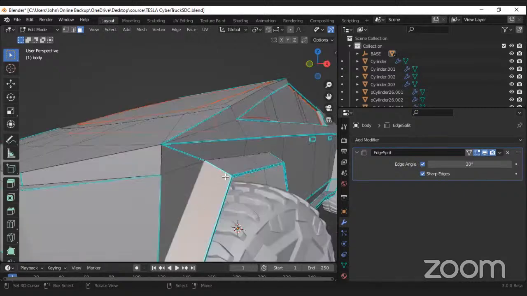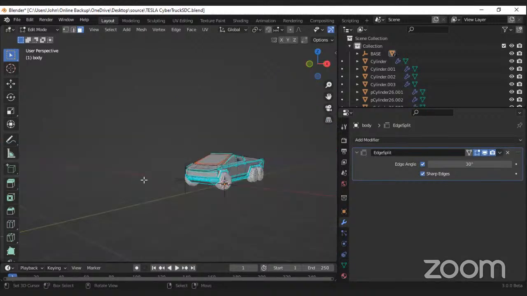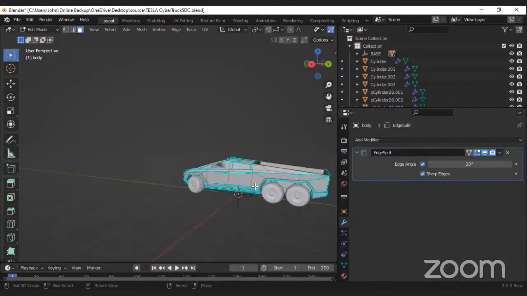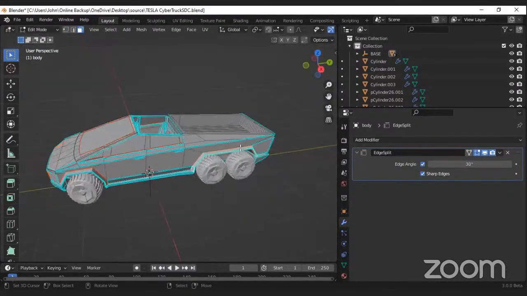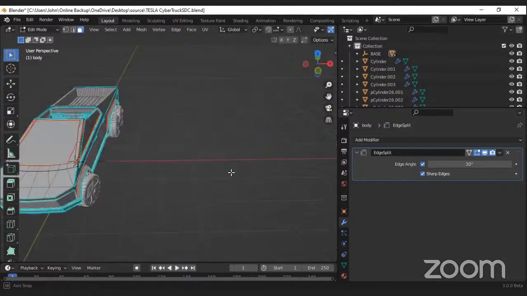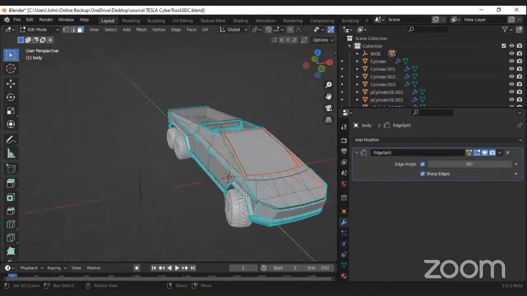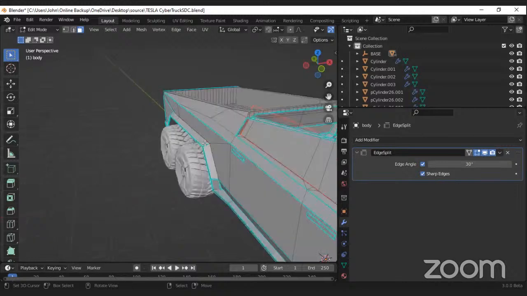Then this one. You can also hit Alt and you have selected the whole of it. P on the keyboard, select. Then Alt, P on the keyboard, select. We are going so well. Alt, P on the keyboard, select. Alt, P on the keyboard, select.